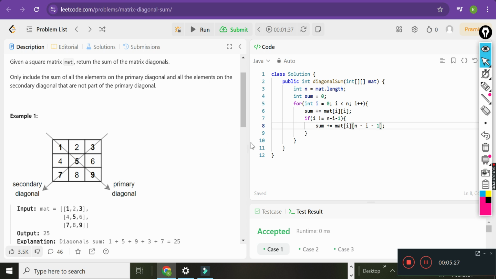And then we are checking this condition. 1 not equal to 3 minus 1 minus 1, which is 2 minus 1, that is 1. 1 not equal to 1? 1 is equal to 1, so this condition is false. So we should not add the 5 again. We skip adding this 5 because we have already added it. For that we are checking this condition. This condition is to avoid the element already added in the primary diagonal. Finally, we have to return the sum.